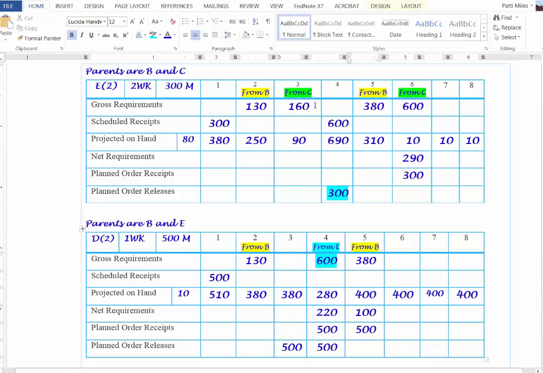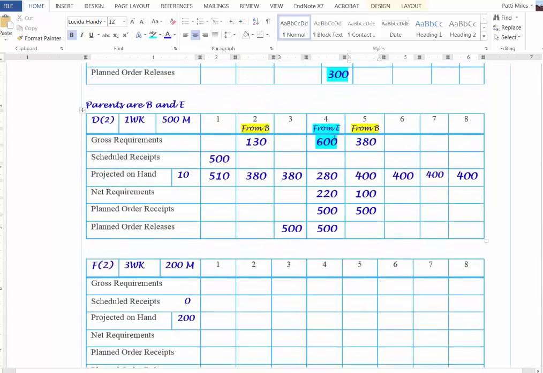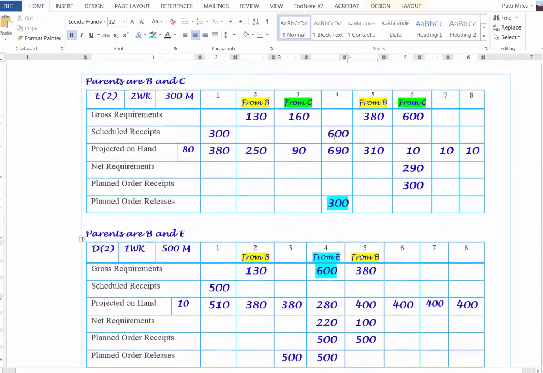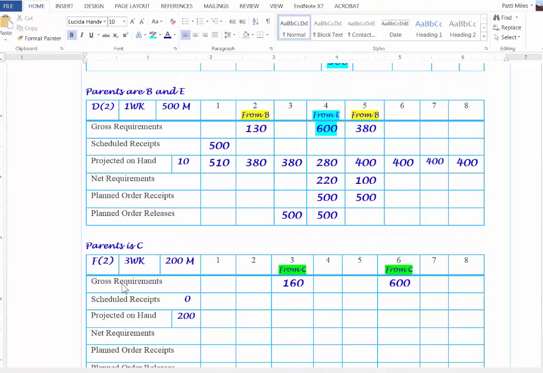So I'm going to carry these down 160, excuse me, in period 3 right here. So since F's parent is C, we carry these down. We've got 200 on hand and we don't have any scheduled receipts or anything coming in, so we carry our 200 across. 200 is going to be enough to fulfill our order requirement here for 160, so that just drops it to 40. We carry our 40 on over.